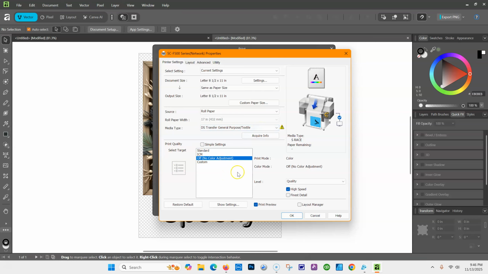All right. Because Affinity is handling the color and the color profiles, you are not going to check simple settings. You're going to put off, no color adjustment. Make sure you have that. Next is quality. You can use max quality. I found that regular quality uses less ink and you have the same color. It doesn't matter. Keep it off high speed, and unless you have very tiny fonts with the finest detail, you can do that. It does use a lot of ink.